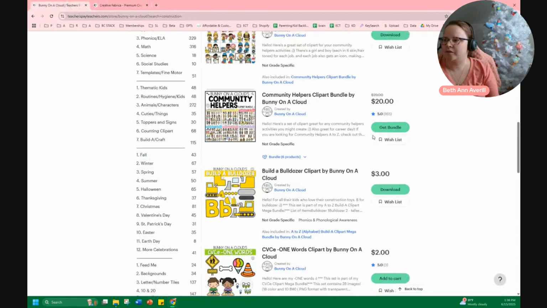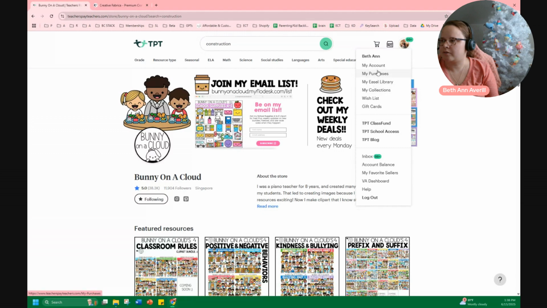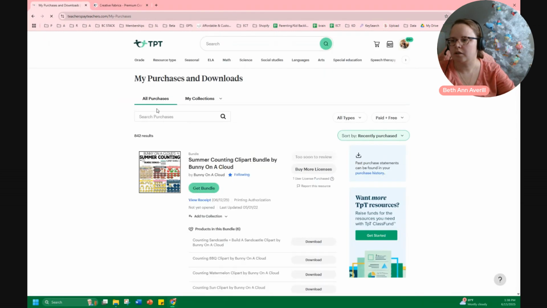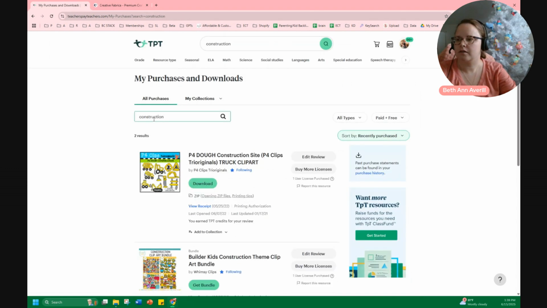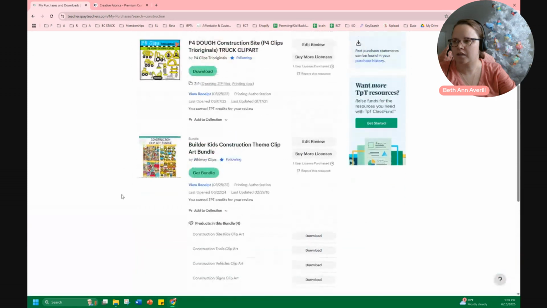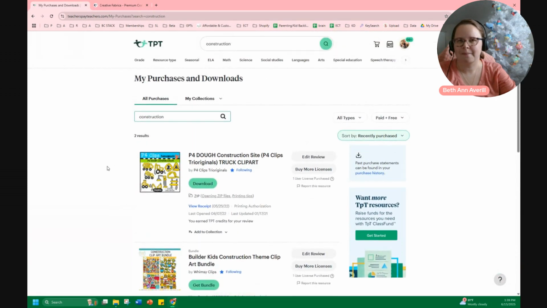Another thing you can do if you already have purchased many things, you come over here to your face up here and you go to my purchases, and then you go to here and you just type in construction, and you'll see what you've already purchased that you can use. Okay. I feel like this isn't the best way to find things.